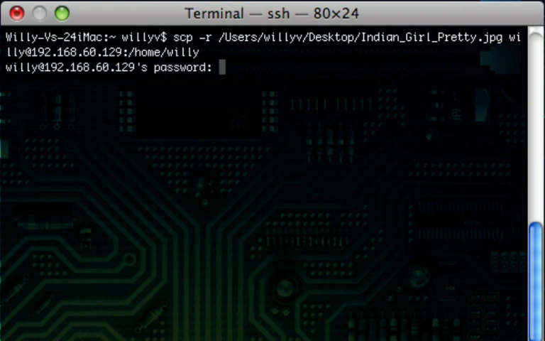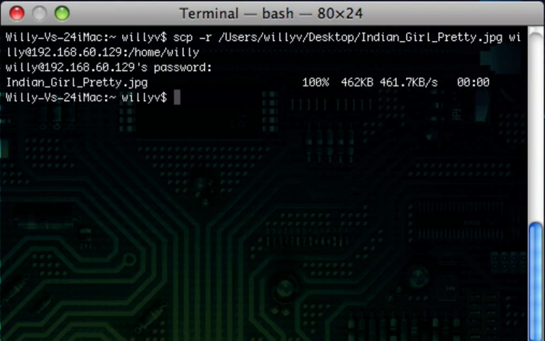It'll prompt me for my password. Now, the password is the password to the user account for my Linux installation, not the password for my Mac installation. So I'm going to go ahead and put that in. And as you can see, it's already transferred over that picture.